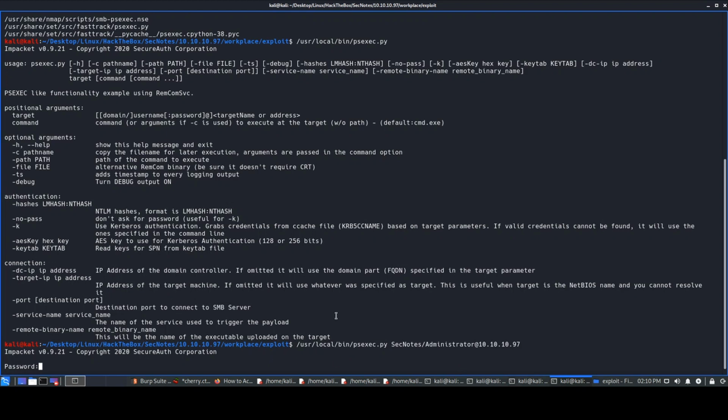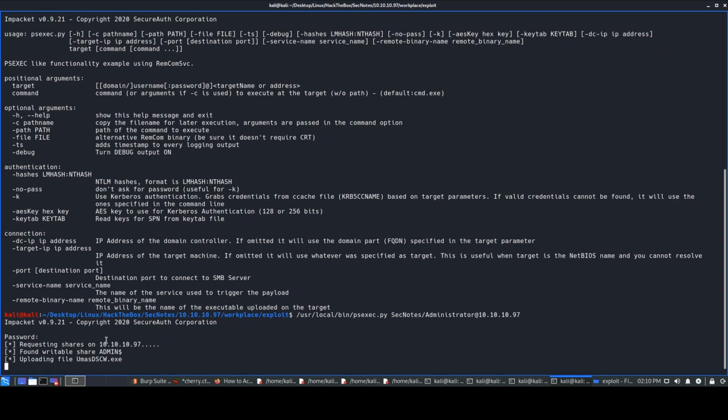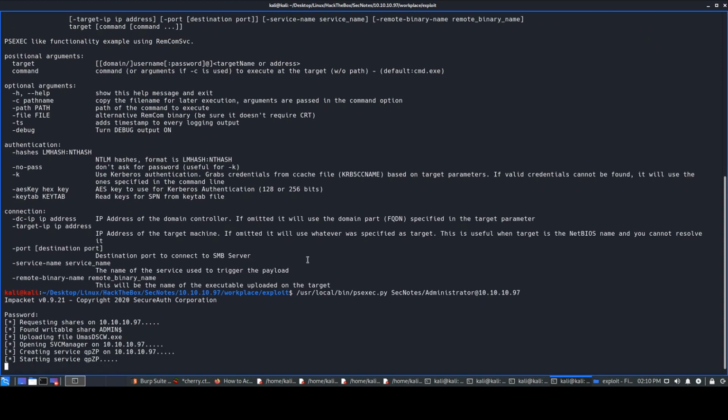So let's just copy it, paste it, hit enter. It says requesting share. Obviously we will get a system shell over here using psexec. For administrator share, I think we have to use win.exe.